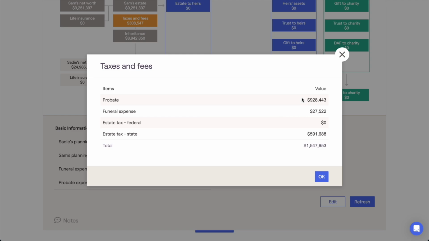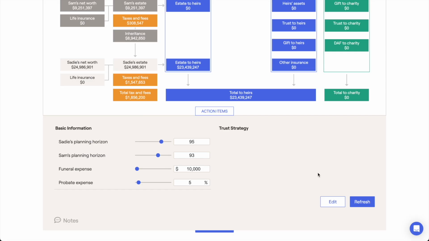Probate expenses are calculated as a percentage of the gross estate, excluding qualified accounts. RightCapital makes the assumption that qualified accounts such as 401ks and IRAs have beneficiaries assigned and will not go through probate. Jointly owned assets such as properties, businesses, and lifestyle assets are also excluded from probate upon first death.